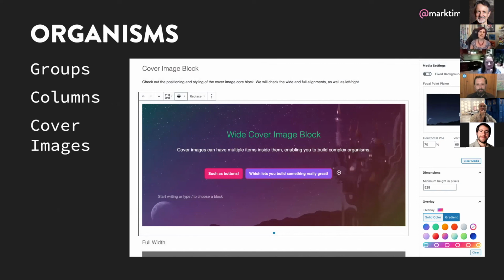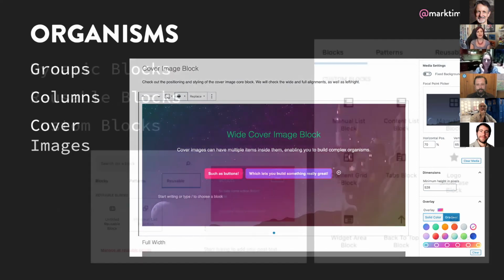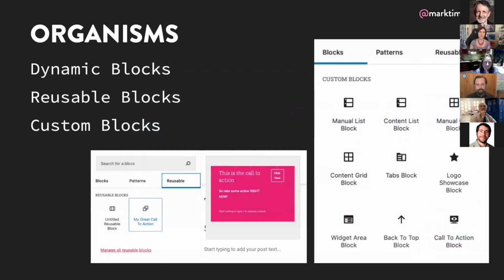WordPress also has some layout options like groups and columns, which are also organisms, right? Because these are much more complex blocks that you can then put other blocks inside. And again, like I said, a lot of the custom blocks, a lot of the dynamic blocks, a lot of the reusable blocks are going to be organisms, right? Because there's a lot going on.